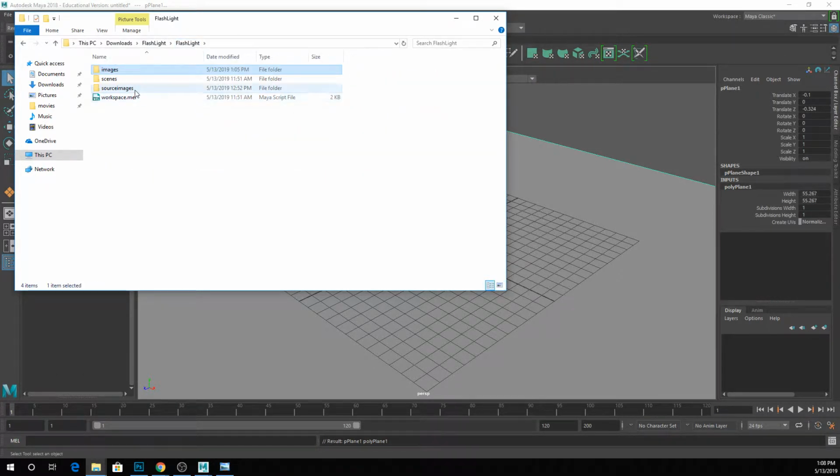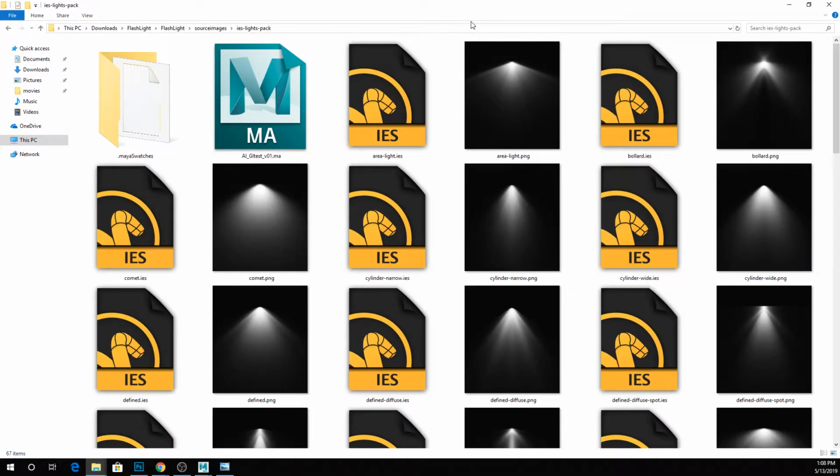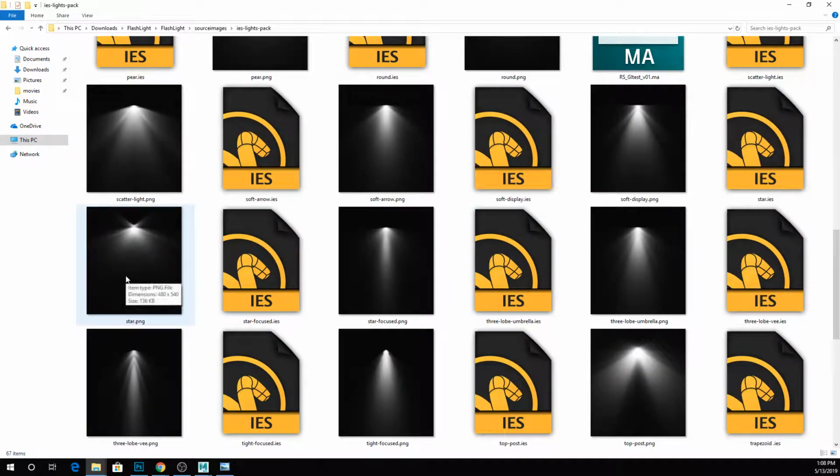But in the source images, I just have this little IES lights pack with all of these random little files in it. So normally when you download an IES light pack, the decent ones are going to have the IES file. This is what you're going to plug into Maya. And it's also going to show you a little rendered preview of the profile of that light. And you can see that there's a bunch of really weird, interesting effects that these lights have. But you can use these to make your lighting look much more interesting, more realistic, and they don't really take any more or less time to render than your standard lights.